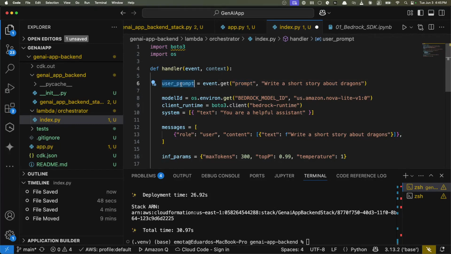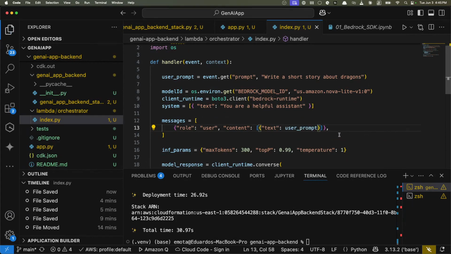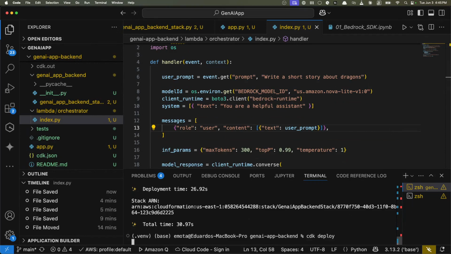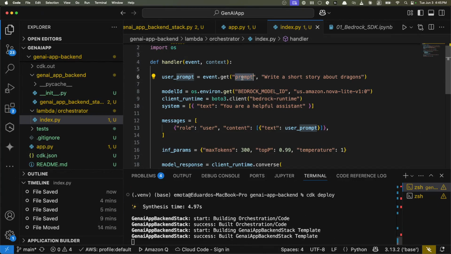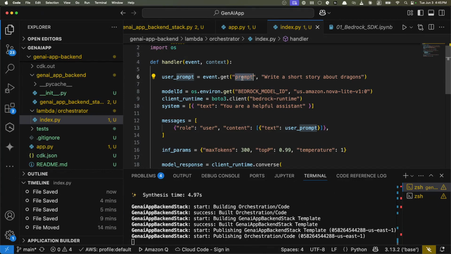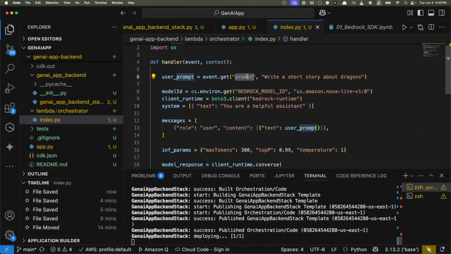Sorry about that. So we're going to take that, and instead of this text, we're going to do this. That's all we need. Now we have made it a little bit more interactive. So remember, it's looking for a key called prompt so it can get the value of that key in the dictionary. If it cannot find that prompt, it's going to use this.